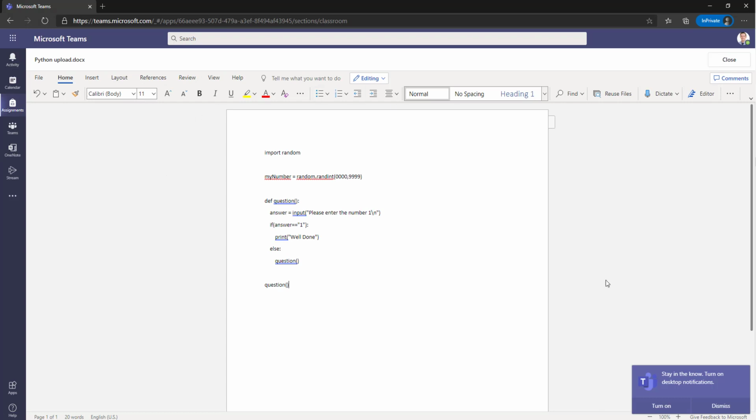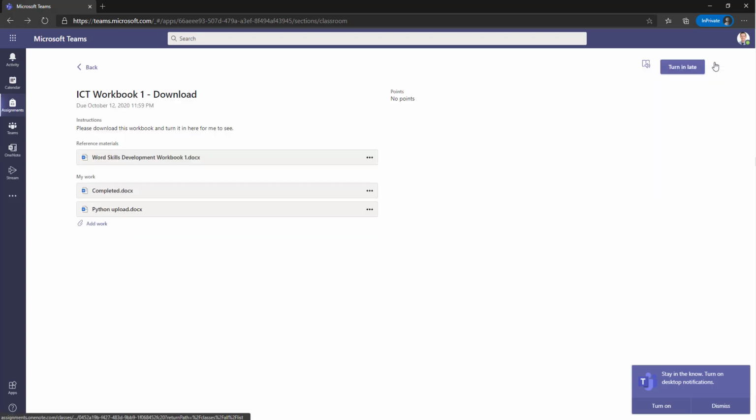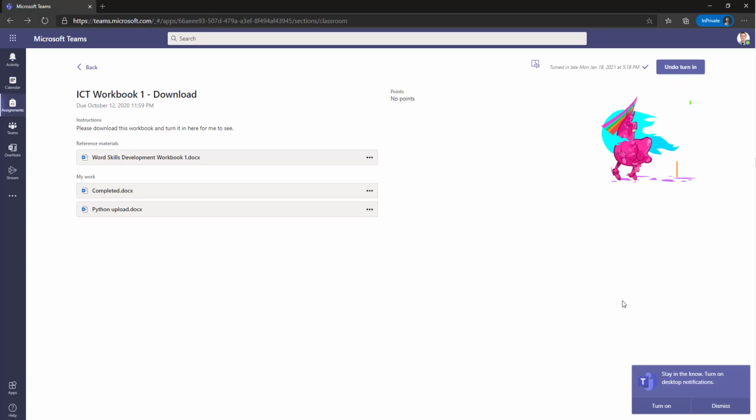Now it's automatically saving for me. I don't need to do anything, and don't worry about spelling mistakes or anything like that because it won't understand programming logic. I'm going to click on close and click on turn in. That way then I get my lovely little unicorn, but I know that that's turned it in correctly. Okay, good luck.